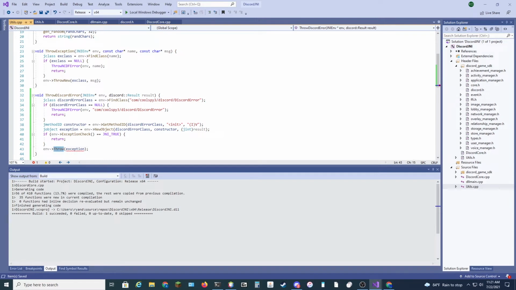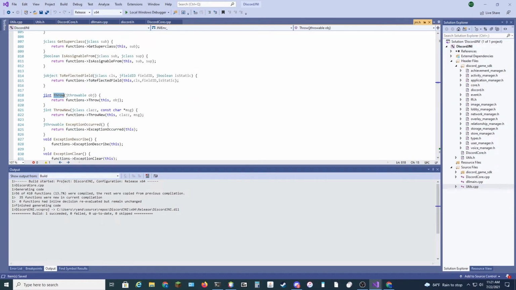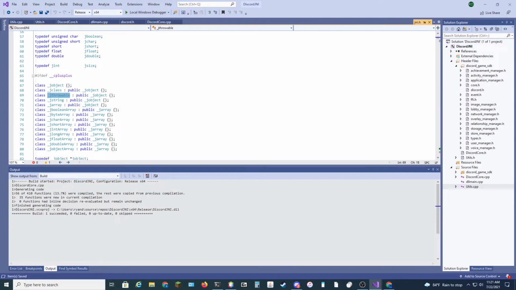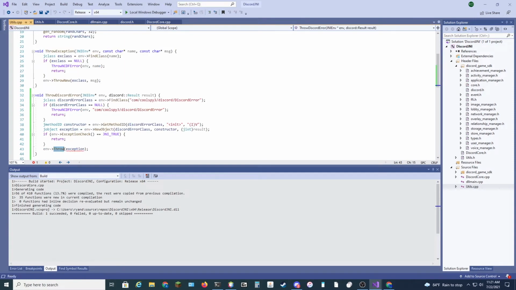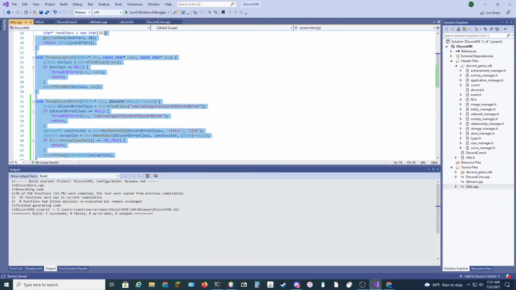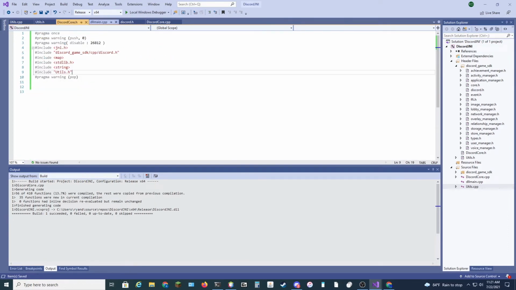Can you just open this for a second? What is JThrowable defined as? Pointer to JThrowable, which is just a public JObject. So I think we can probably just say cast to a JThrowable. Does that work? There we go. That should probably work.